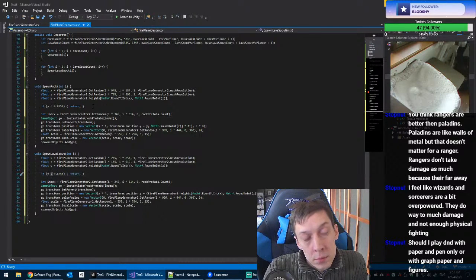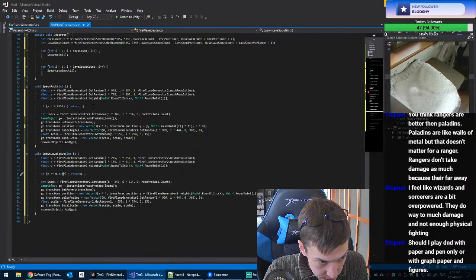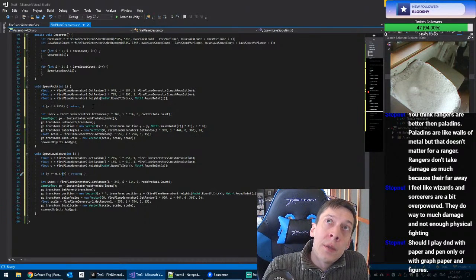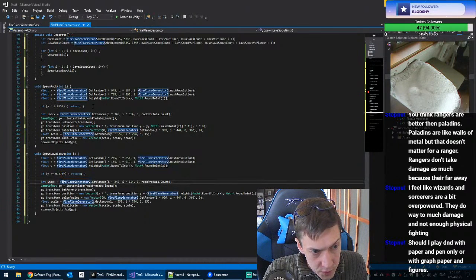And if y is greater than or equal to 0.875, then we want you to return. And let's actually go even a little bit less than that. Oh, this is a little bit difficult. We'll try it out though. It's not a big deal if it's coming up out of the ground a little bit.